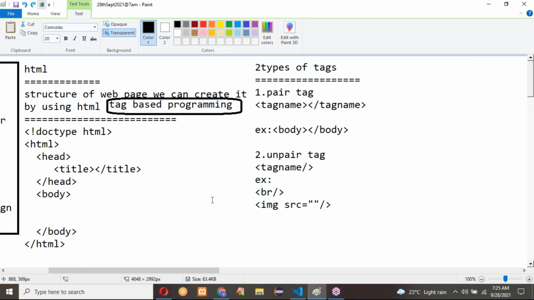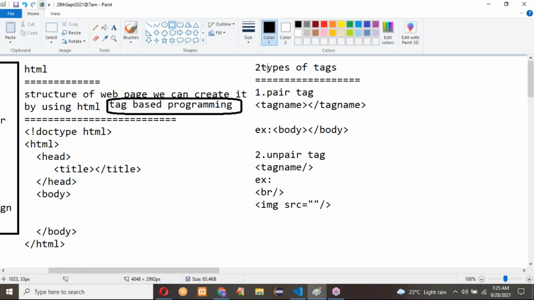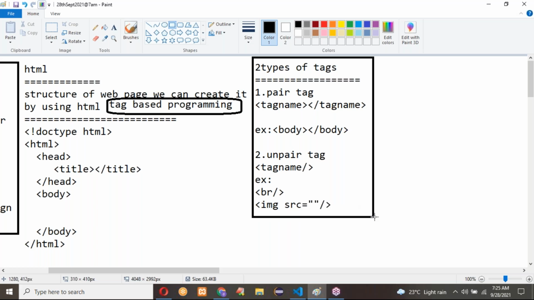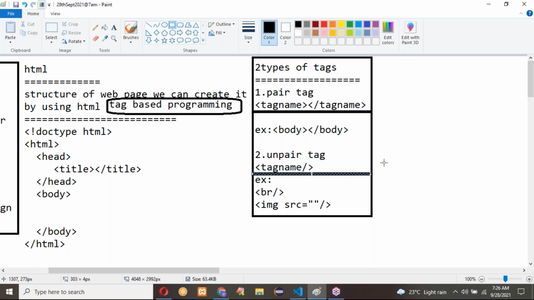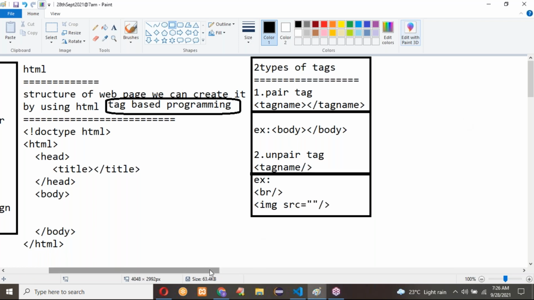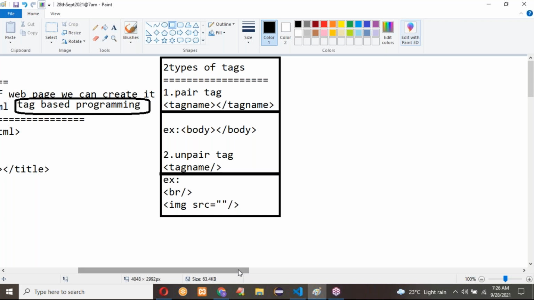Here we can write two types of tags. We have pair tag and unpaired tag. Pair tag means generally we start the tag and we end the tag. Unpaired tag means it ends the tag right there itself. So we can write start tag and end tag, pair tag and unpaired tag. This way generally we write it. So now I'm using pair tags and unpaired tags, and HTML tags we are using like this.